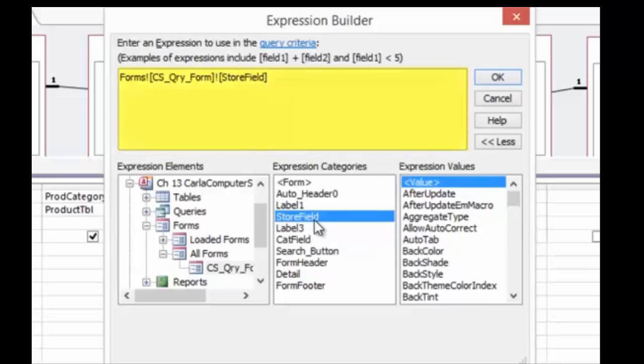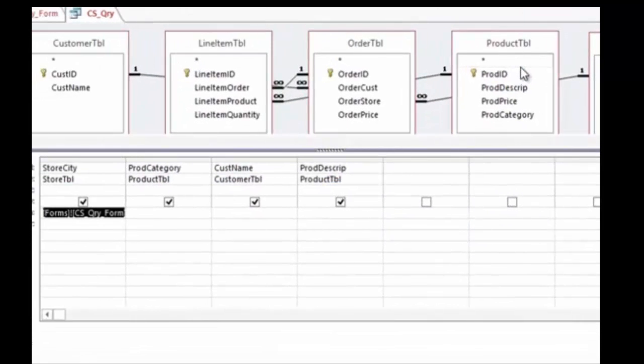You should receive the same outcome that I have in the dialog box. This is Access's internal way to identify the form field we want. Click OK. It will appear in the Criteria section of the query design.